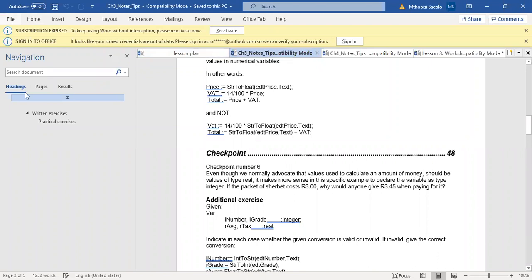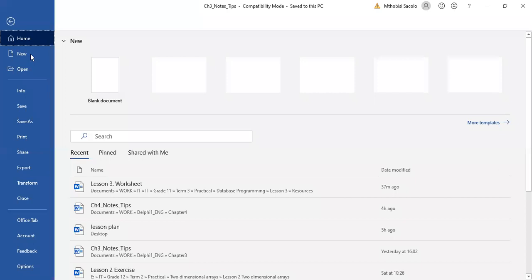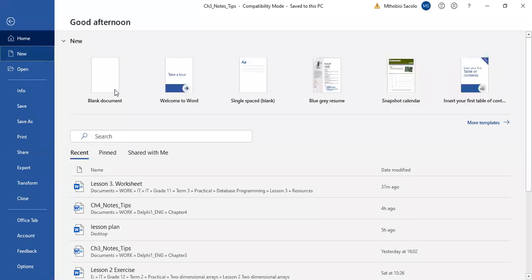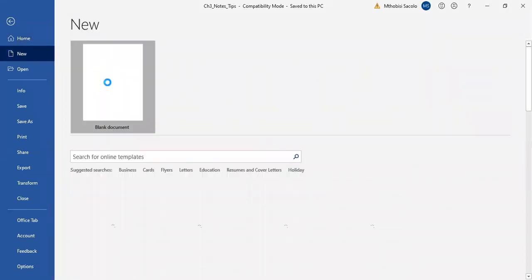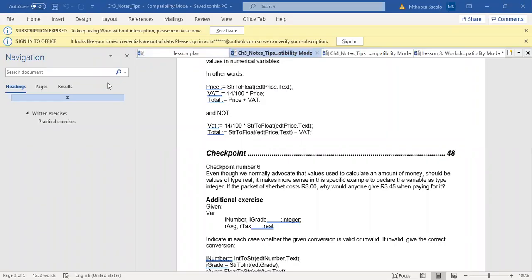Open file. Then come here. Where is new? There is new. I want a blank document. Okay, just a minute. Okay, when we filter, we're going to have something like this.